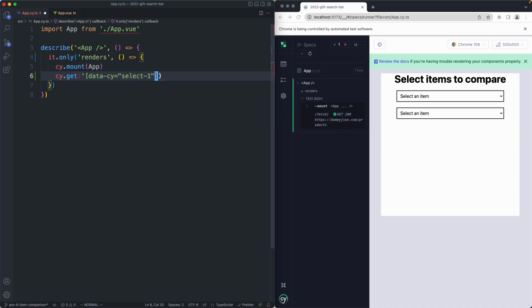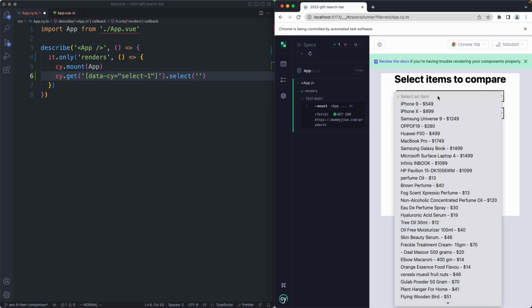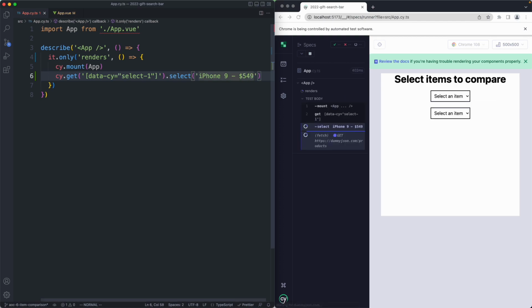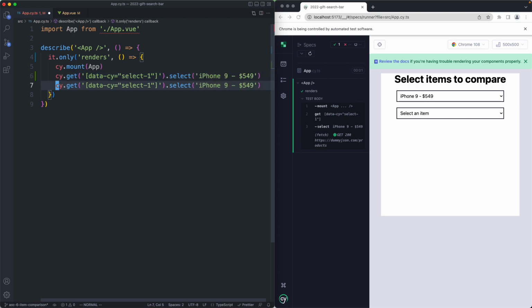Now that we have that, we can go ahead and select our item. I can just go ahead and say select and pass in the item I'd like to select. I'm going to go ahead and select the iPhone 9, which is $549. So I should be able to say iPhone 9, $549. Save it off and see what happens. It worked. Let's do exactly the same thing for the second select. If we save that one off, they both have the same price, and now we have the correct message.